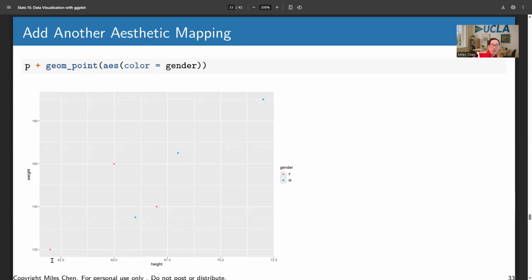So here I have a little dot, 62 inches tall, 120 pounds for weight. And we can see the dot is a little red color, and that corresponds to female. And we also have these points which are blue, which correspond to male, and so on and so forth. And that's what we have for this particular data set.